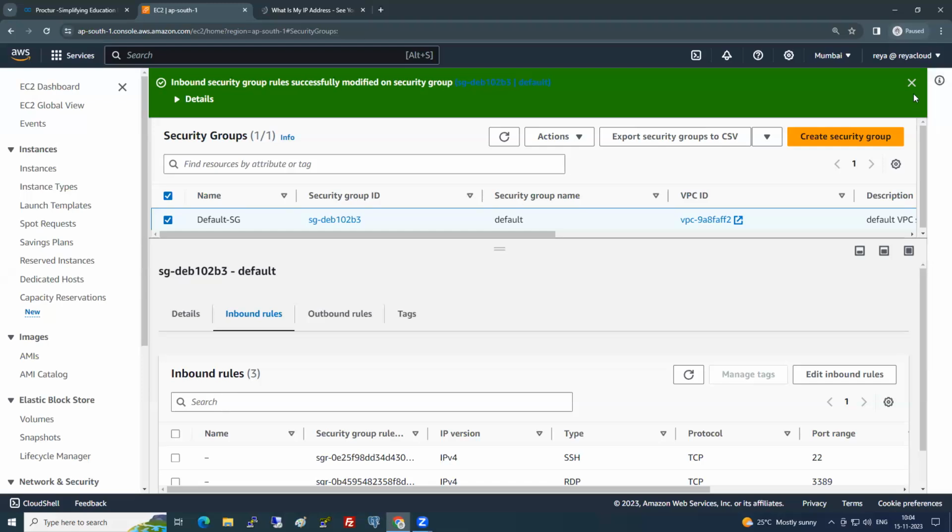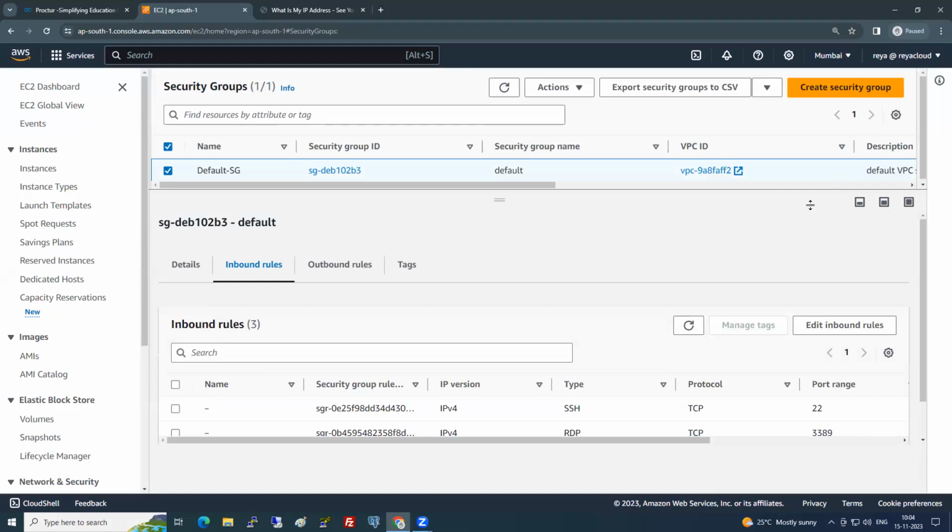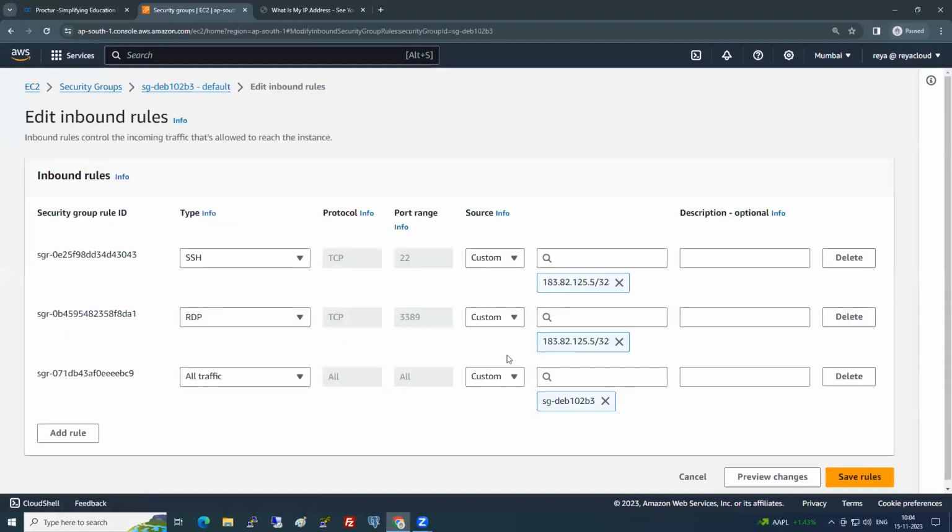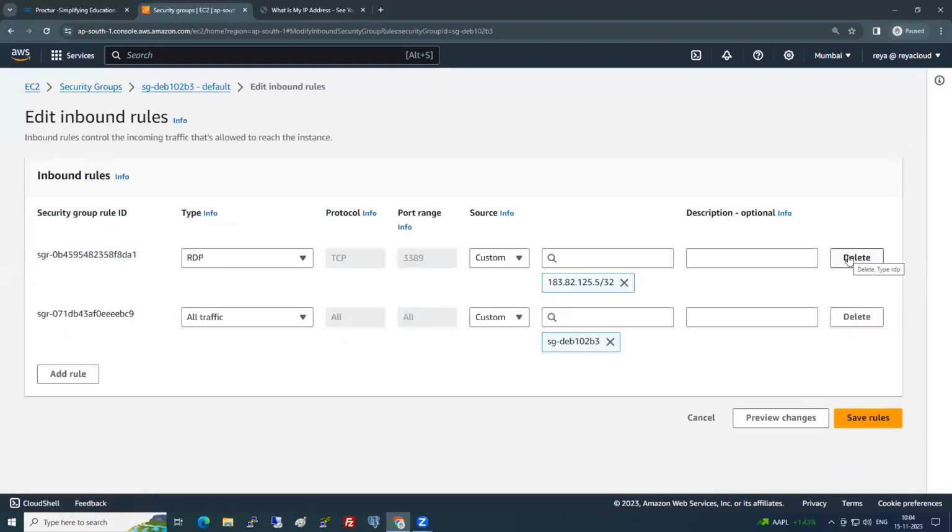Now I don't want SSH. What should I do? Delete it. How? Edit inbound rules. SSH is there now. What I can do is delete it, and then save. You understand how to add the rules and how to remove the rules? Understood? I selected my IP, but it turned back to custom. That is okay, it is natural behavior. Don't worry about it. So now you understood how to add protocols to the security group.